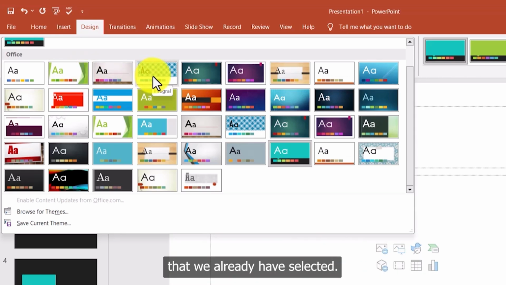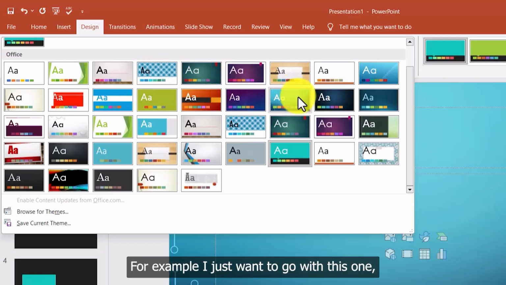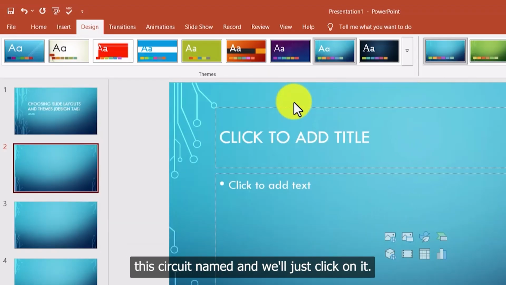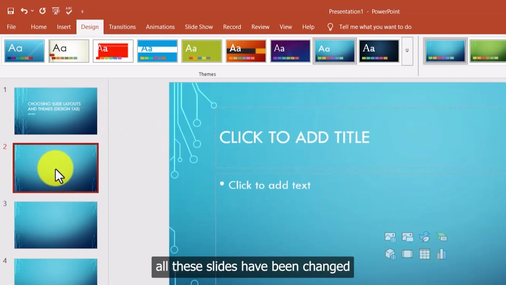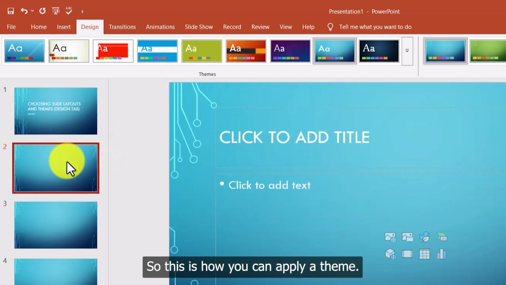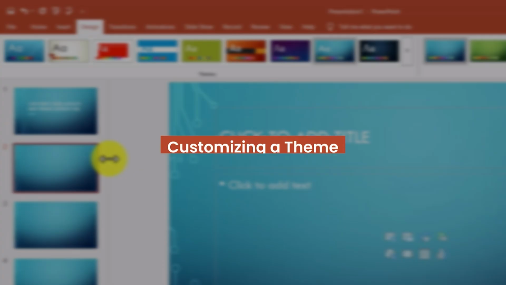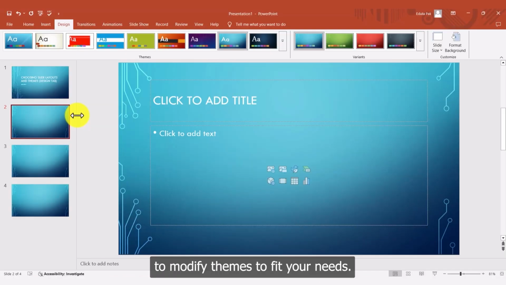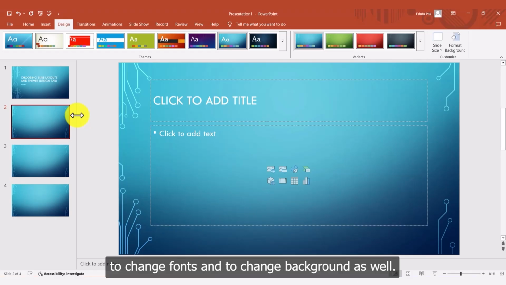So you can just go with any of these, but this will implement on all the slides that we already have selected. For example, I just want to go with this one, this circuit named, and we'll just click on it. Here you can see all these slides have been changed accordingly as per the theme we have applied. So this is how you can apply a theme. Customizing a theme. PowerPoint allows you to modify themes to fit your needs. For example, to change colors, to change fonts, and to change background as well.